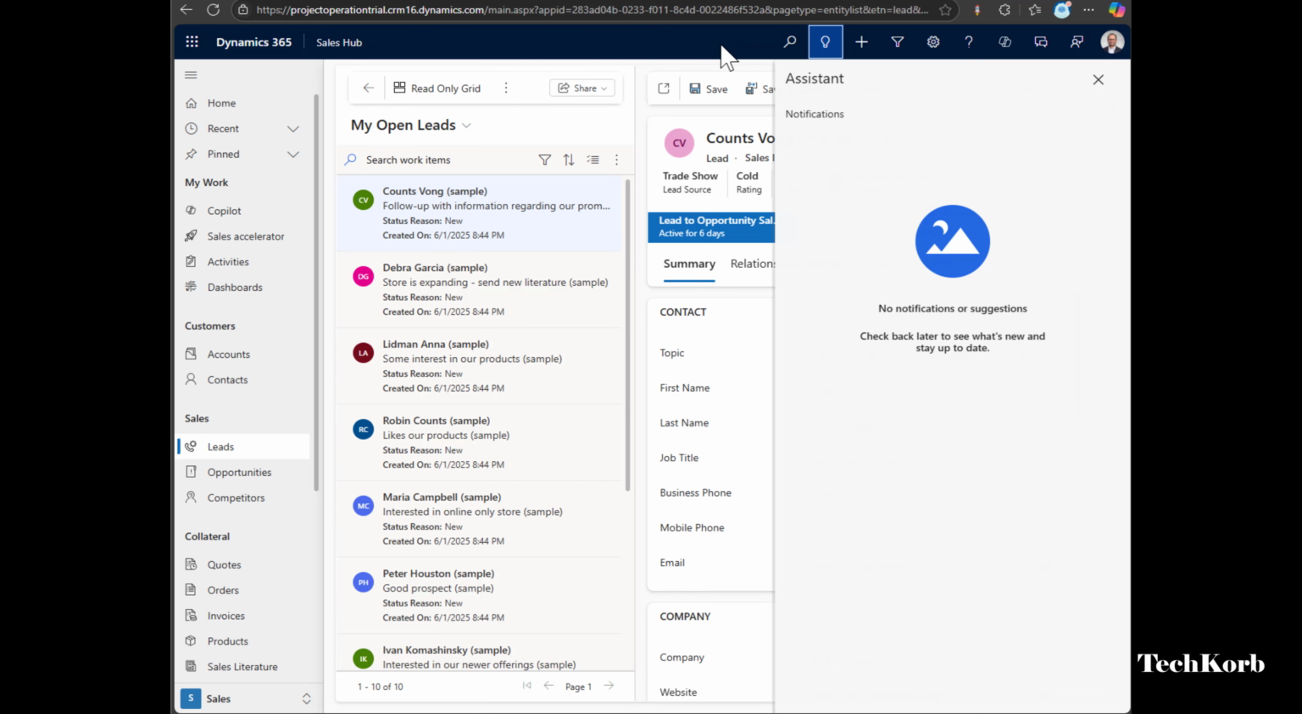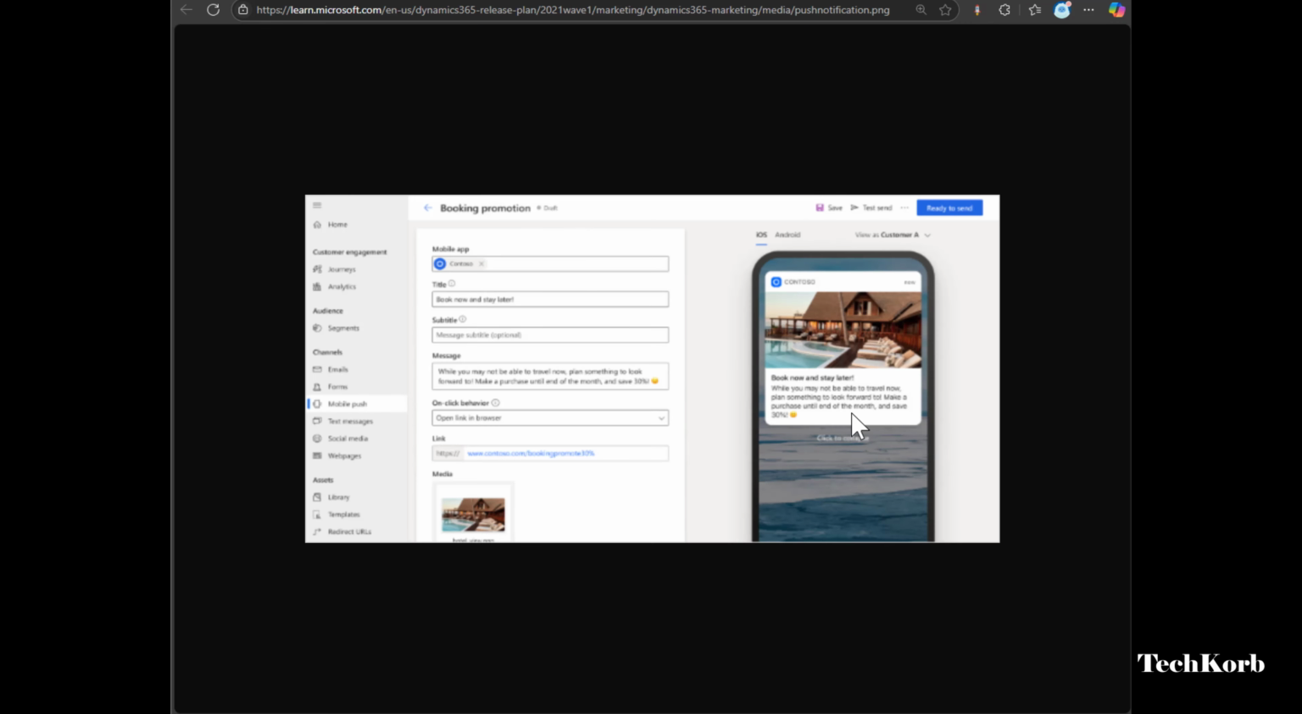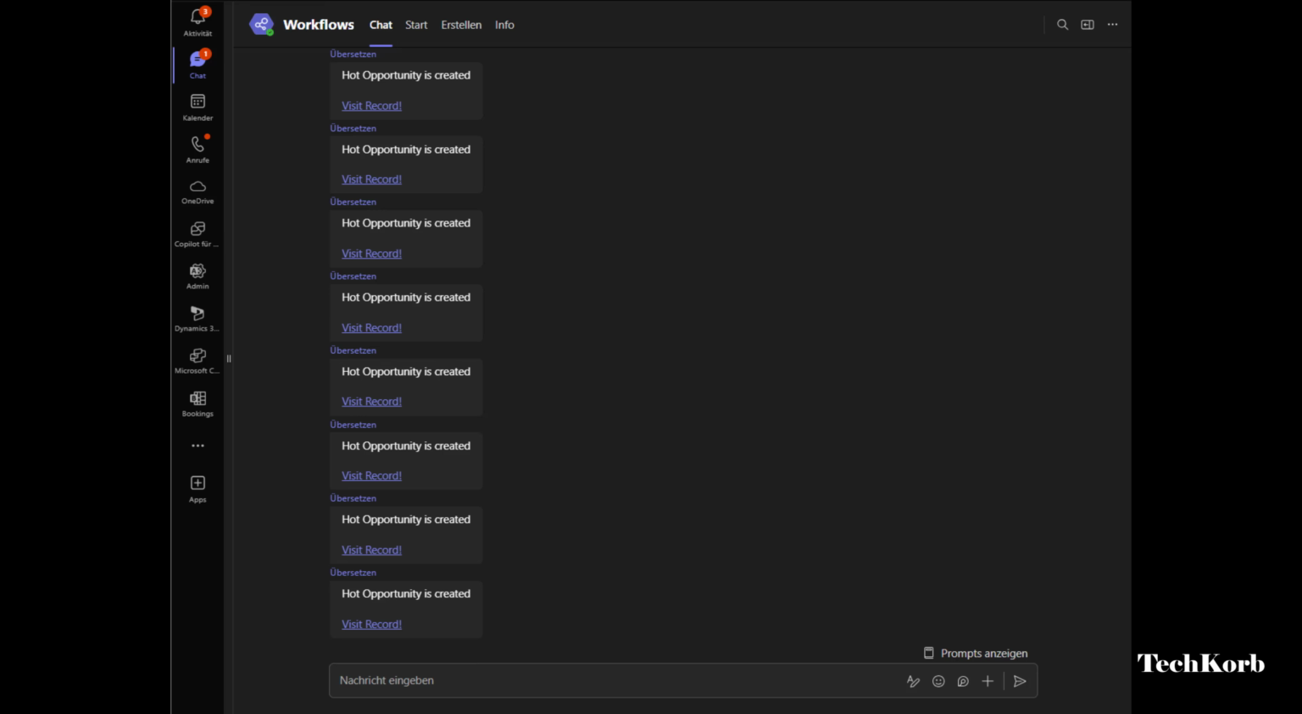Since we just spoke about available interfaces, let's talk now about notifications. Having multiple interfaces means also having multiple ways to get notified. On the web application, you get all your notifications on the sidebar. On mobile and tablet applications, you can get the notifications within the native device notifications. And on Teams also, you can get your notifications with a link directly to the record.